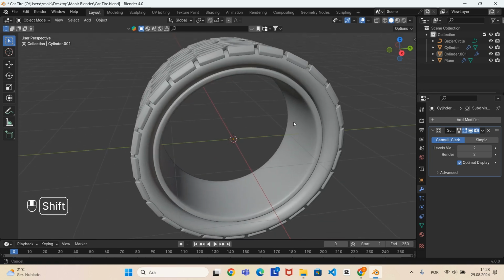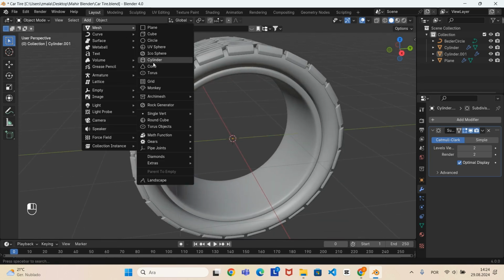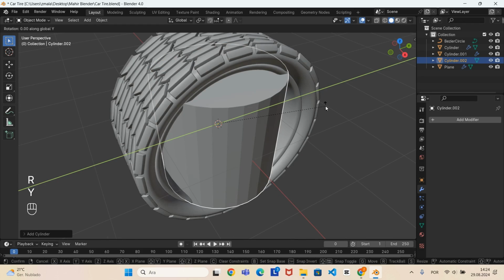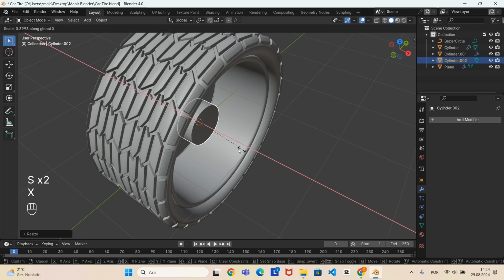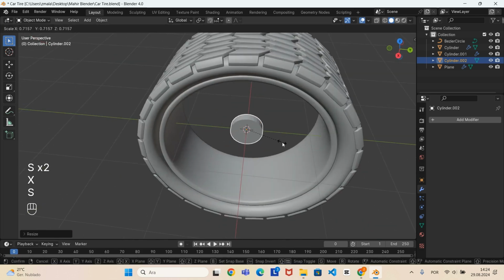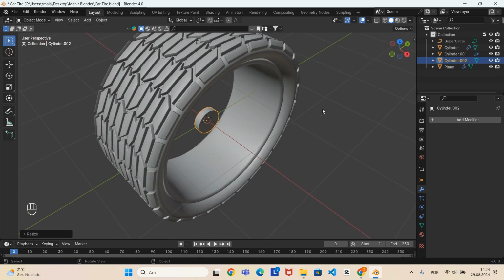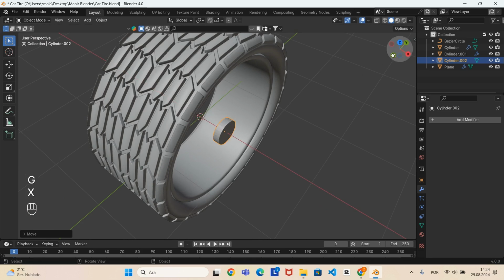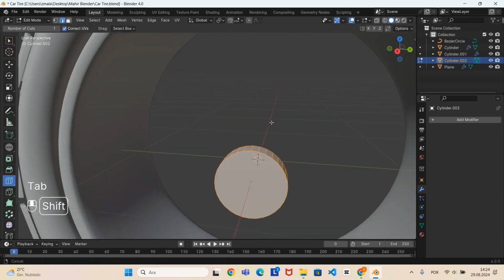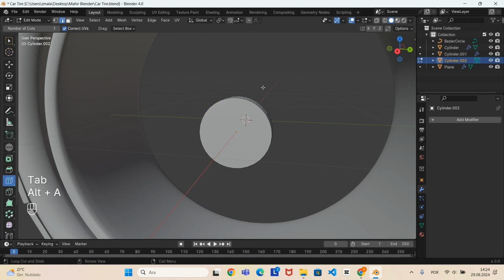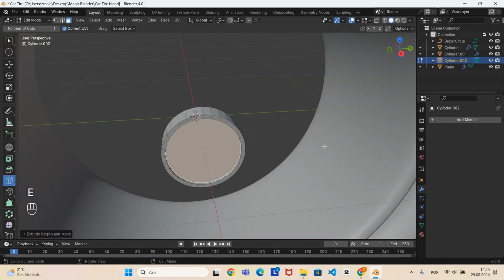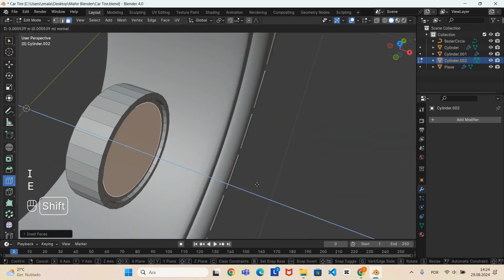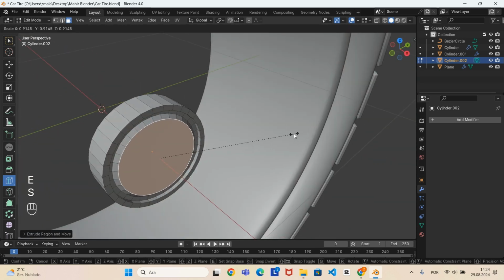So after that, add another cylinder, then rotate at the y-axis 90 degrees, then scale it like this, then scale at the x-axis, then scale it like this, then move it over here. So after that, go to edit mode, deselect all, go to face selection, then select this face, inset it, extrude it inwards, inset it again, extrude it outwards, then scale it.